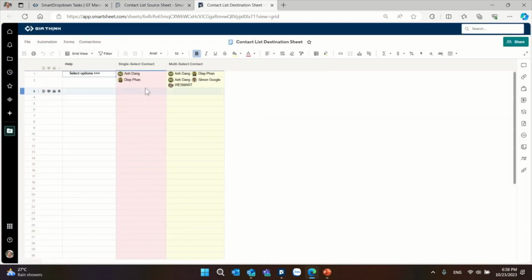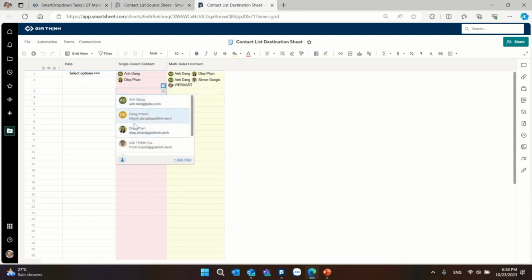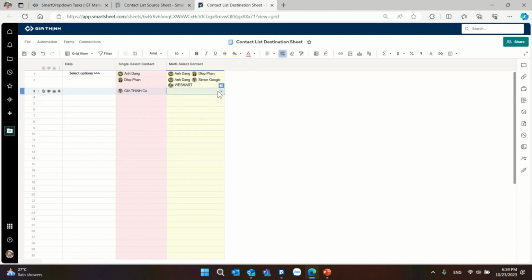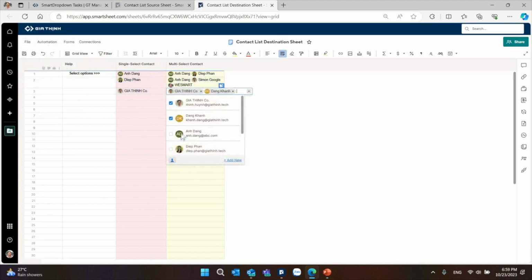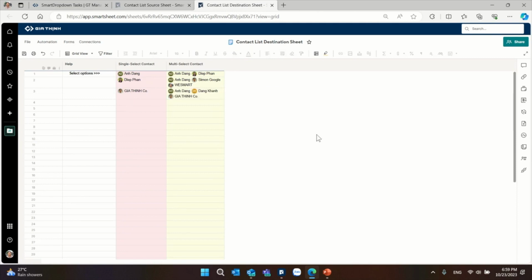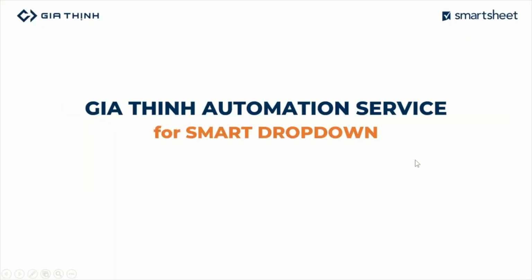You can see that in the first column, single select contact, there will be appearing two new emails, Dang Kan and Gia Thinh, and I can choose Gia Thinh. And similarly, in the multi-select contact column, there's going to be two new employees, Gia Thinh and Dang Kan. And we're going to save it.